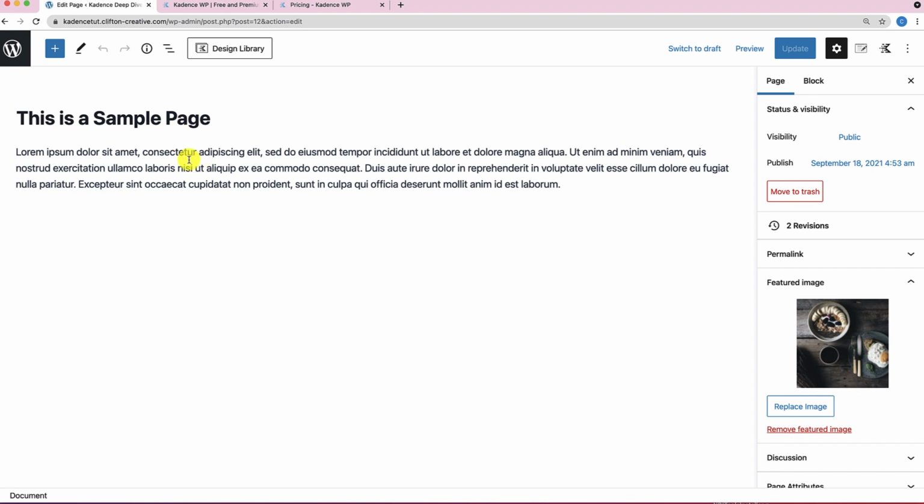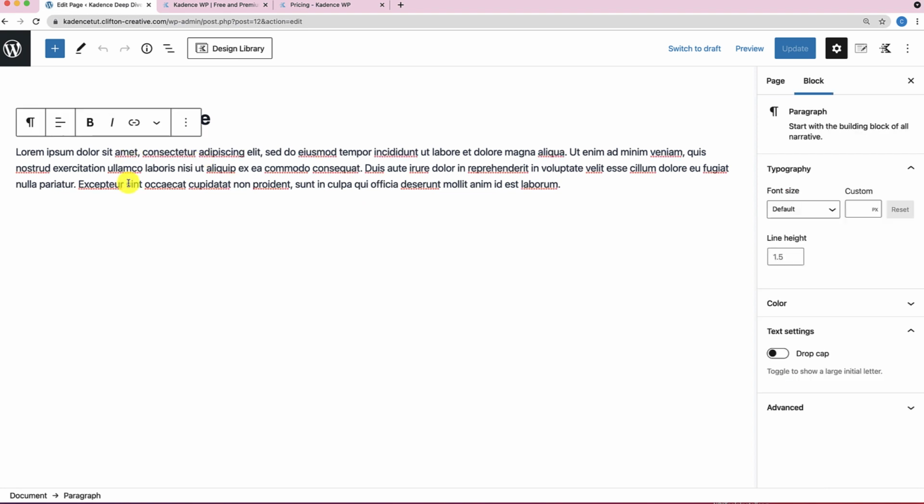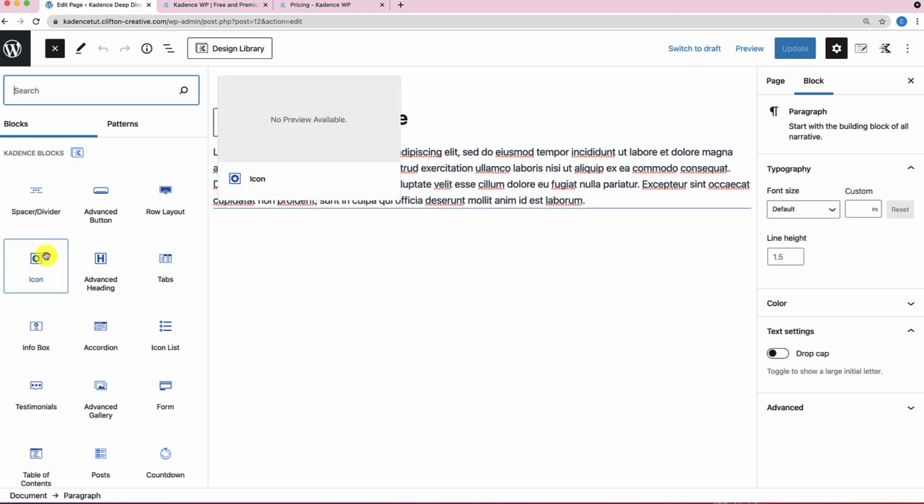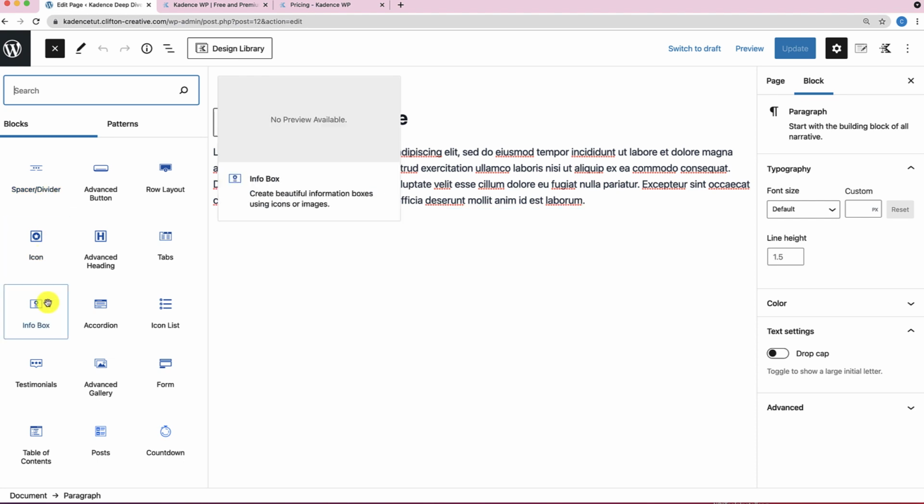So everything becomes a block. For instance, your text here is a block, right? So this is a paragraph block. And to see all the blocks that are available, just click the plus sign right here and you'll see all the blocks. Now, because we've installed Kadence Blocks, we now have these new additional blocks.